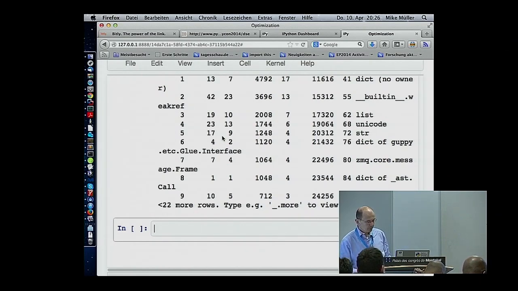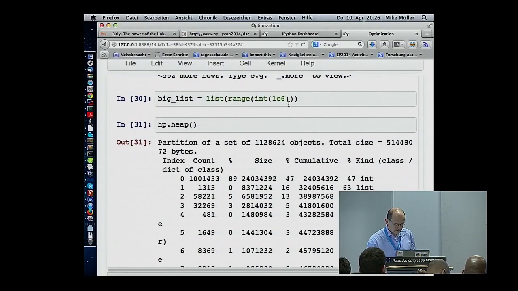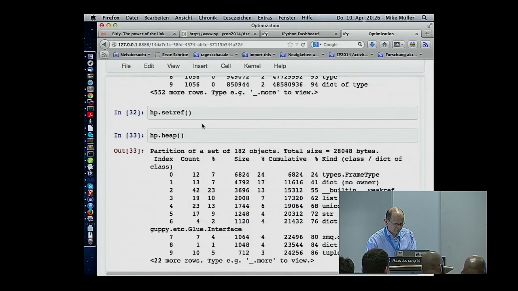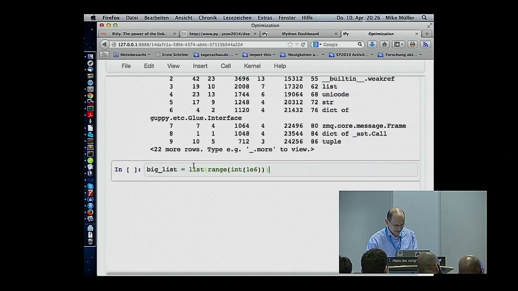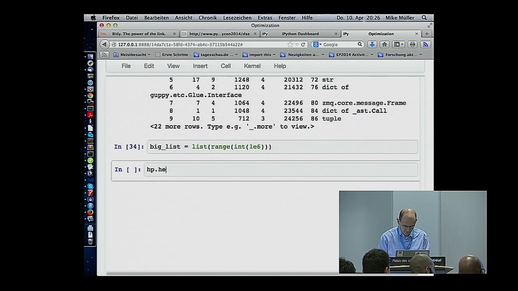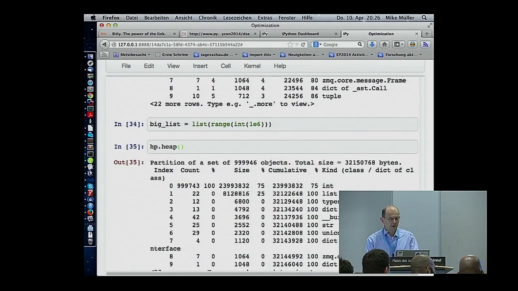And now you can do it again. Make this big list here. And then you make the big list, you will see the difference again. Big list again. And then you can say heap. And then you will see now that 75% is in the list and 25% is in the integers. And the rest is pretty much zero because it's so small, it doesn't reach 1%. So it doesn't show up anymore. Yeah. So this is something that can help you if you use heap. You set ref zero before, and then say heap, and then you see the differences between these two calls. That kind of works, and you can get some impression what's going on with your memory.